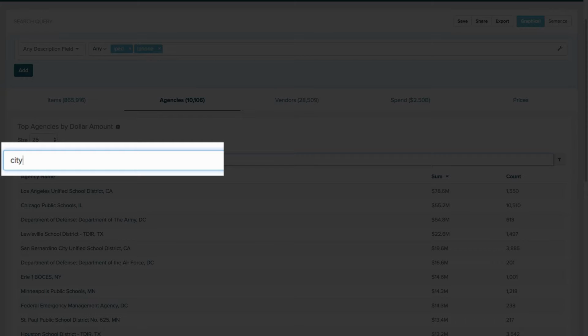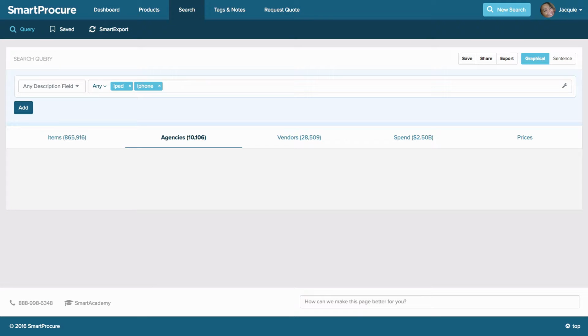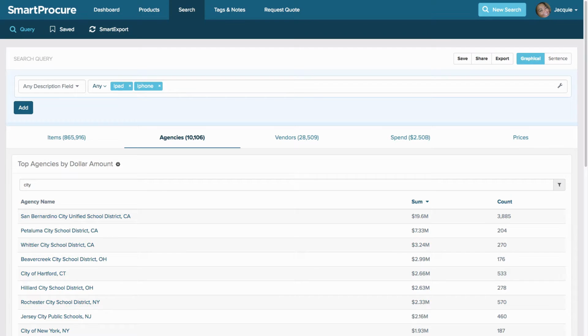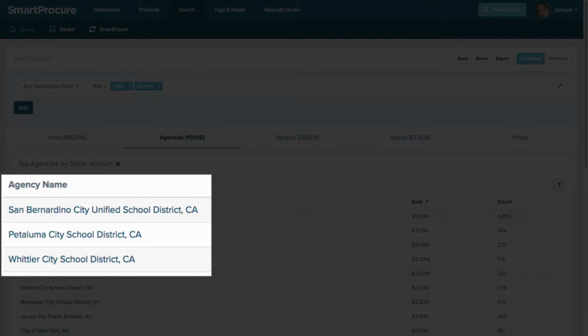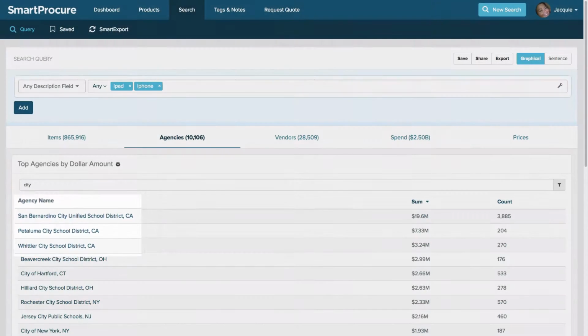So let's say I want to find all of the cities that are purchasing. I can go ahead and type in city, and what the system is going to do is that it now is going to display all of the agencies that have city within their name. So it's a really fast way for you to be able to get to your level of information. Okay, so now let's move on.